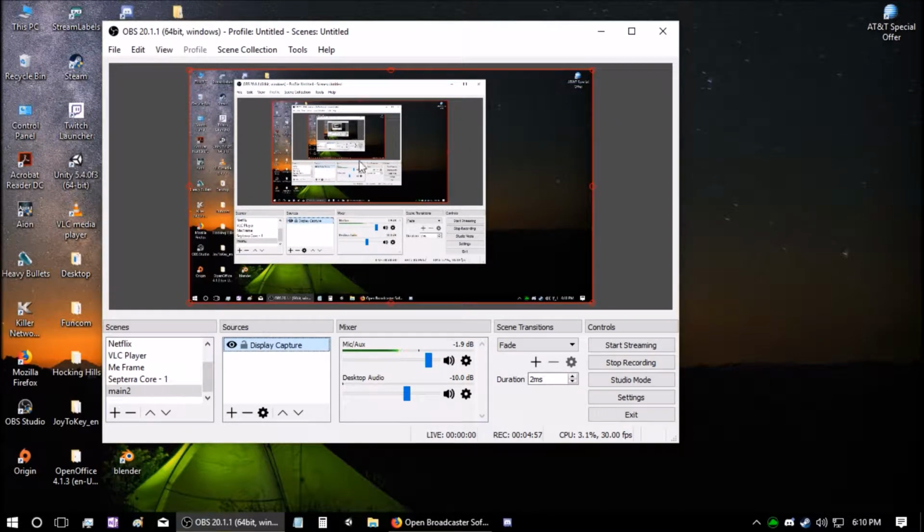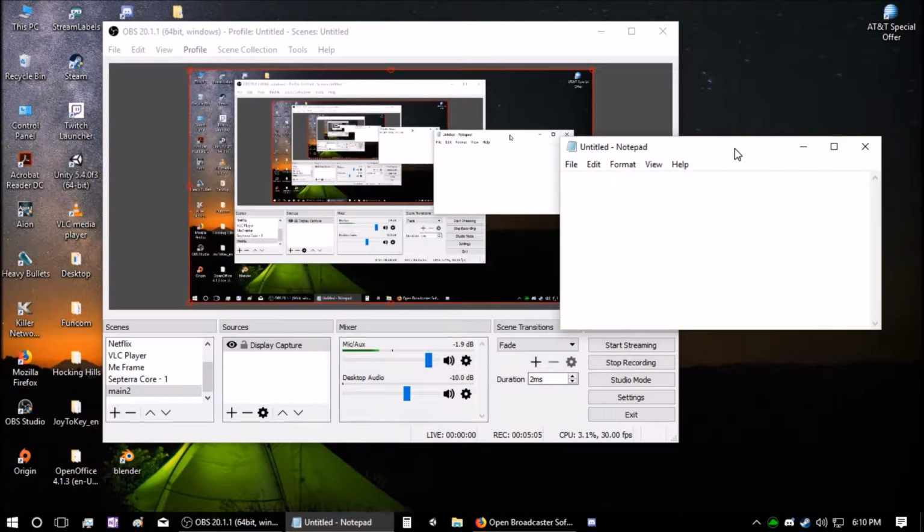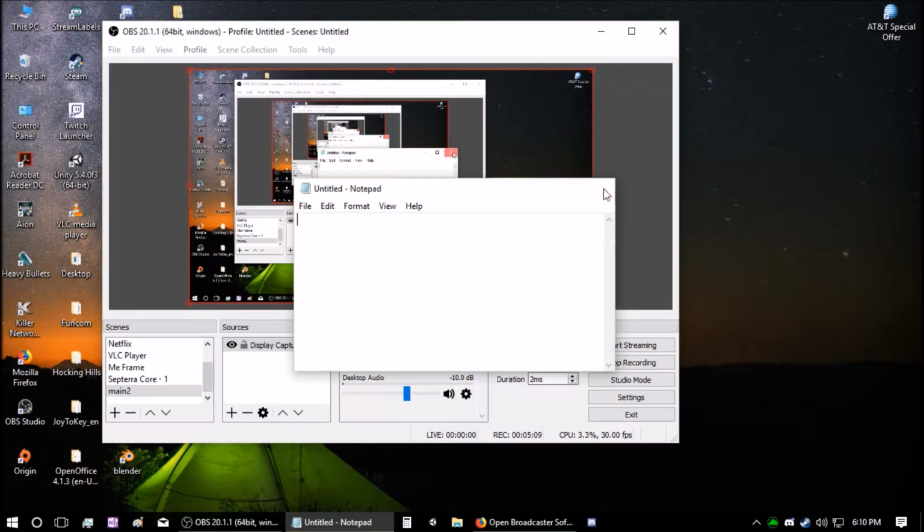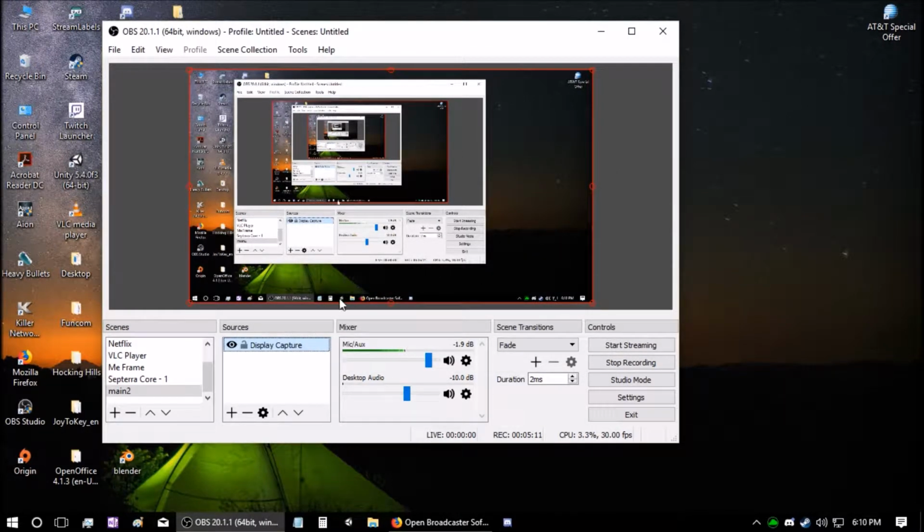Now you should see an image of your whole display, what you view on your monitor. And it'll show you every other application that you're running too. Like if you open Notepad, it'll show everything that you're doing. Alright, so now you got OBS set up.